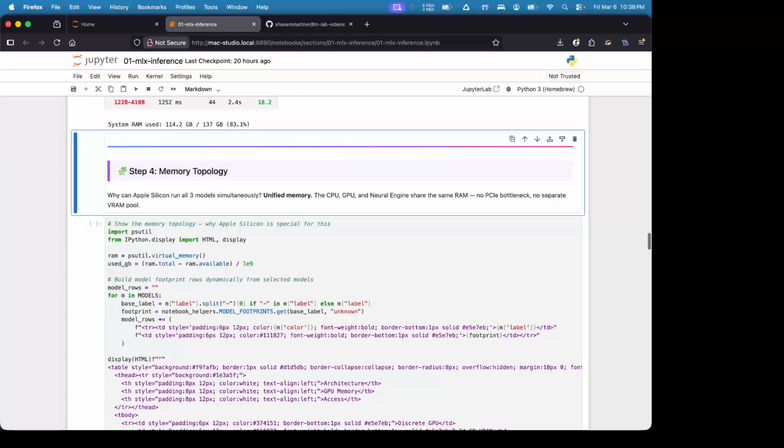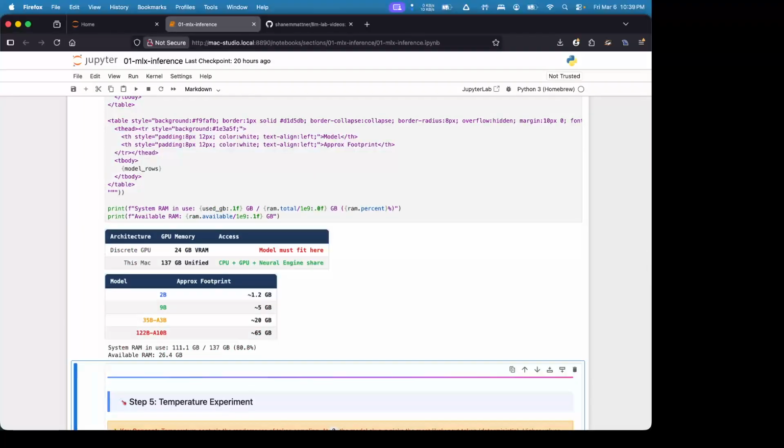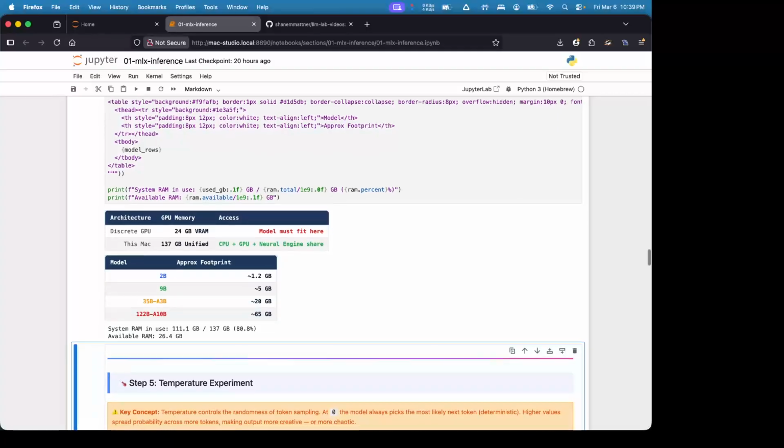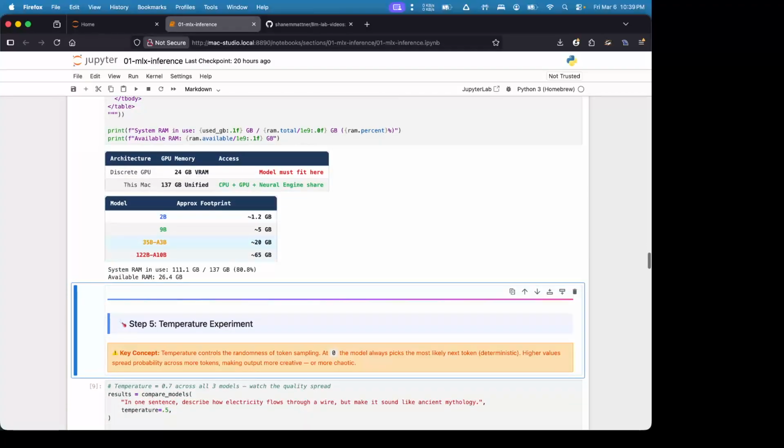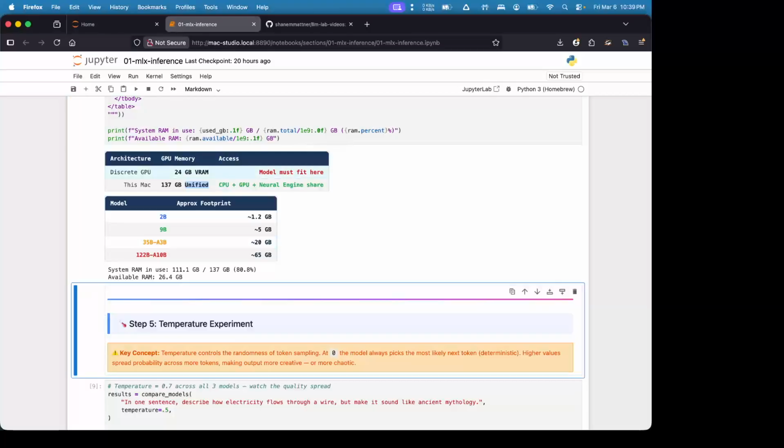Yeah, so now we'll go to memory topology and just how awesome the Macs are. We have all this unified memory, whereas normally you have to buy a bunch of graphics cards to get as much virtual memory, but I got 137 unified. I thought it was 128, but anyways, it's a lot.